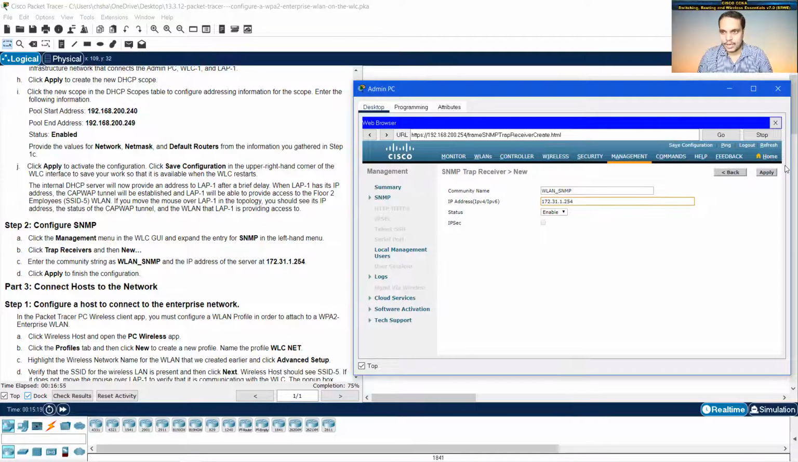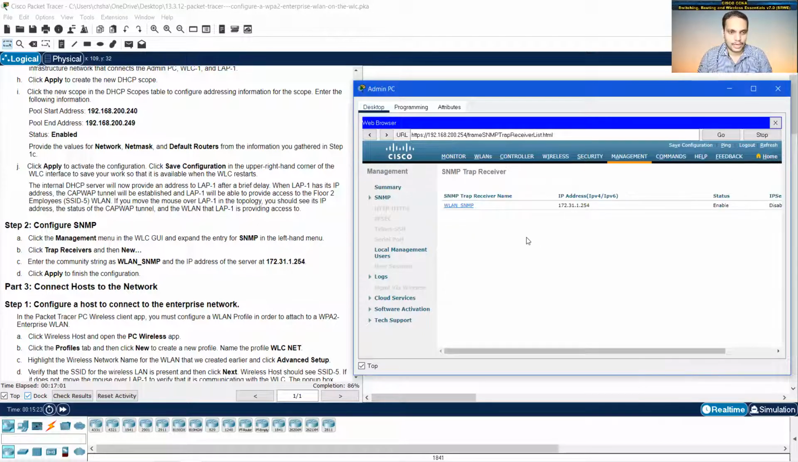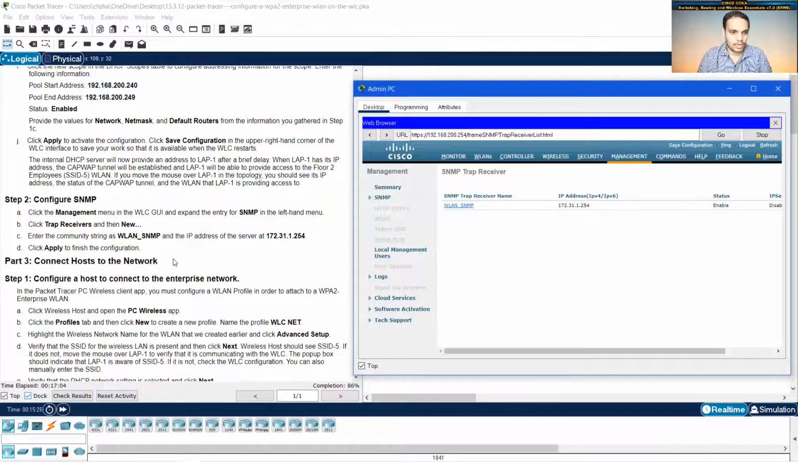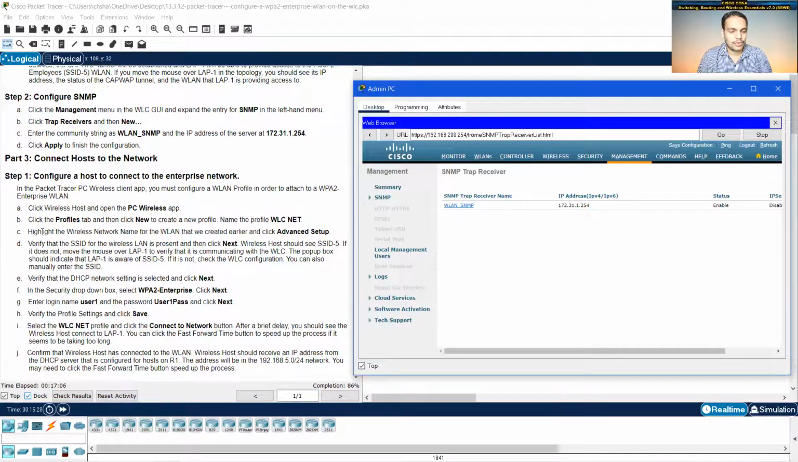172.31.1.254. And click apply. Click apply. So this is done. So you set it up as an MP also. Now, the next one that we need to do is part 3, connect host to the network.